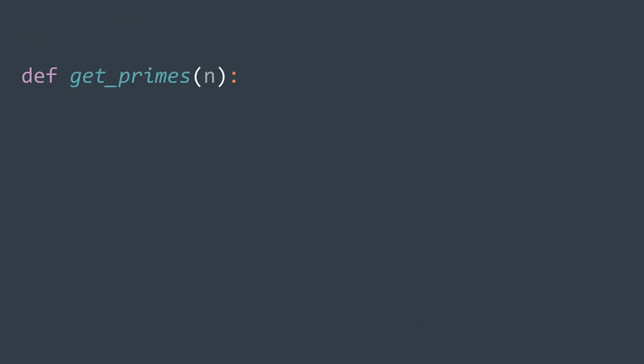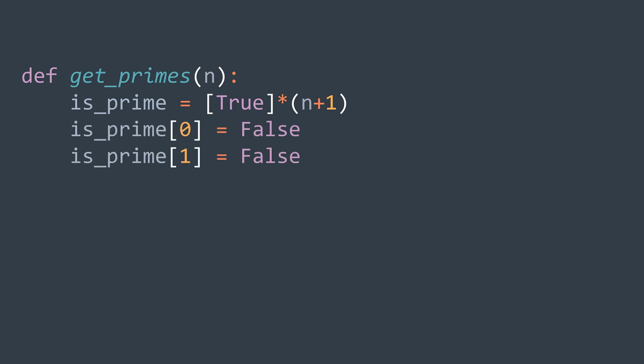In code, we create a boolean array isPrime of n plus 1 elements. We set isPrime of 0 and isPrime of 1 to false, and we can start.